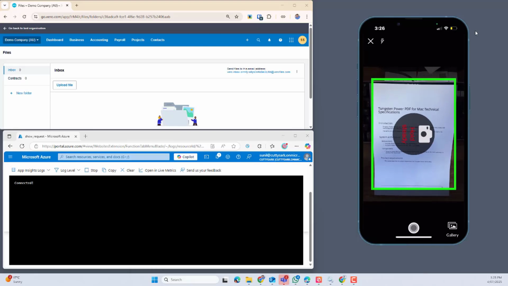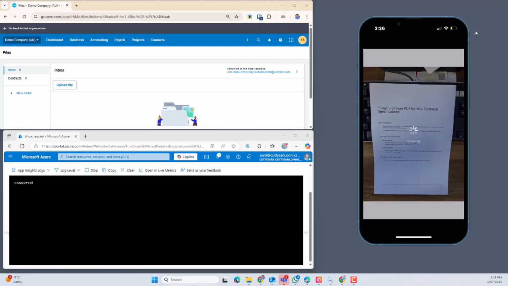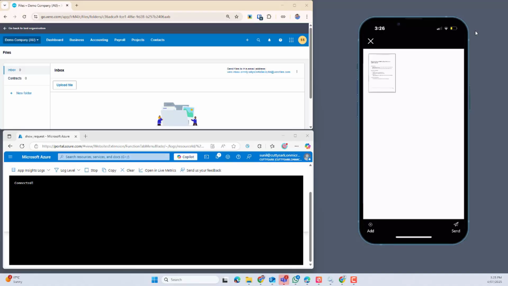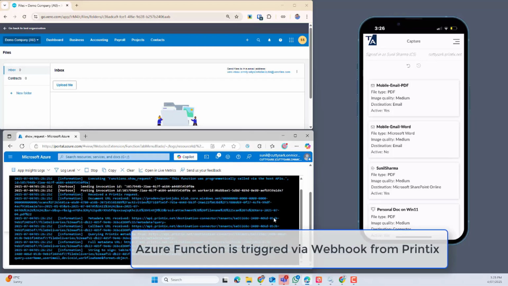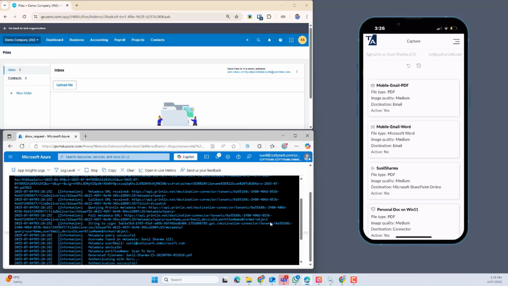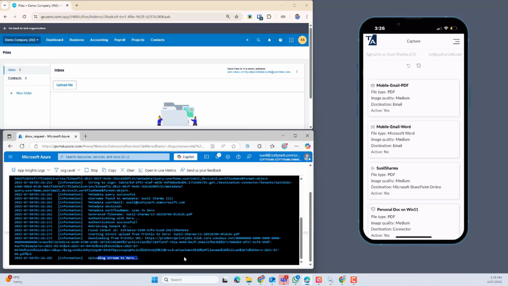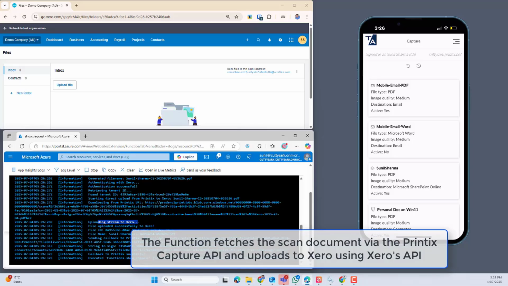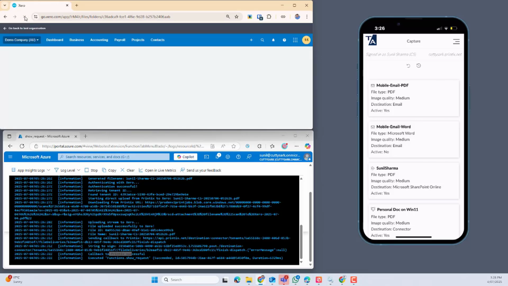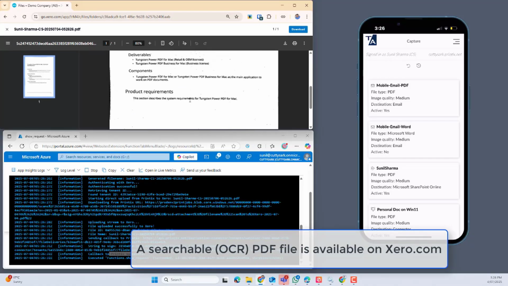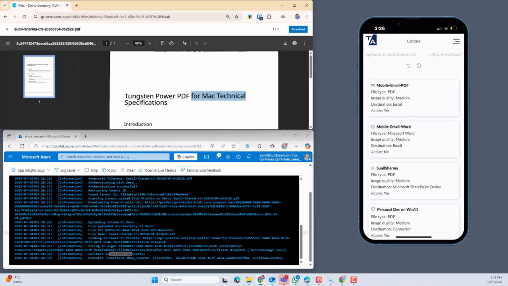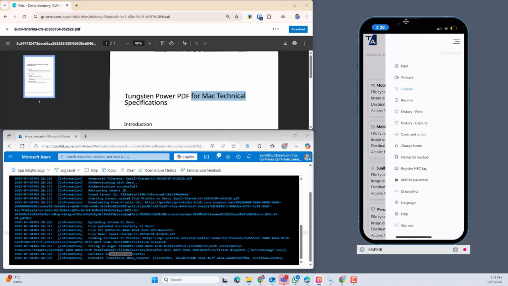As an overview of the functionality, the process starts with a user scanning a document using a Printix Go enabled printer or mobile app. When the job is received by the Printix cloud, it OCRs the document and triggers a webhook as per the connector configuration. In this case, the Azure function is listening to the webhook, and when it receives the webhook, it authenticates the webhook and then proceeds to fetch the document from Printix and continues to upload the document into Xero by making API calls into Xero accounting, as you just saw in this quick overview video.